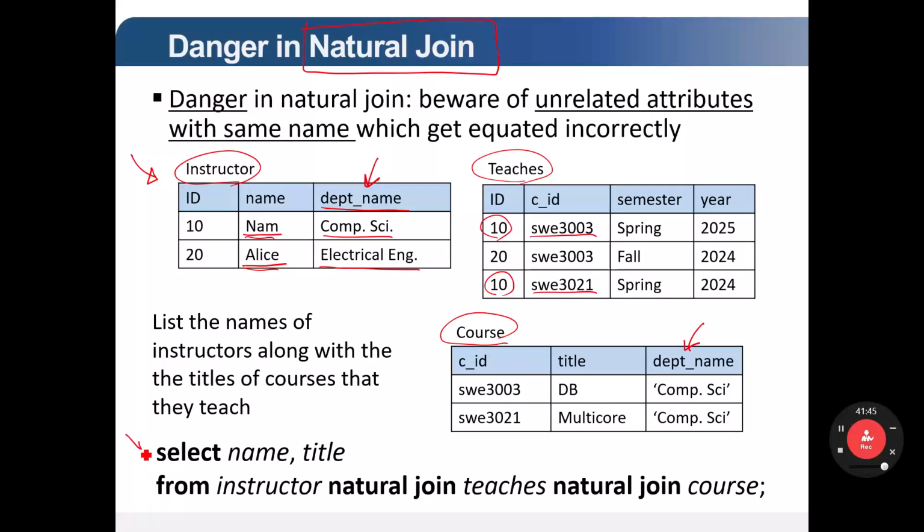Okay, and you want to retrieve the course titles of the courses that instructor Nam taught. When you join instructor and teachers, we will get only course ID, not the course name. So if you look at the schema, the course title exists in course table. So it seems we need to join teachers table with the course table again. So we will join 3 tables in this example.